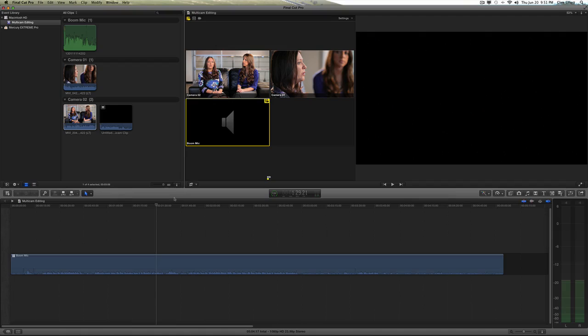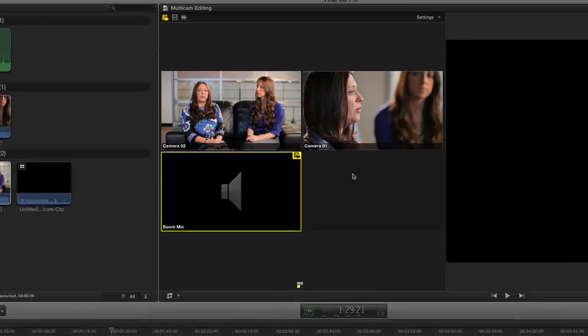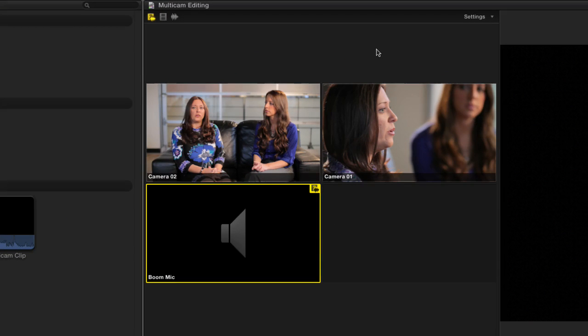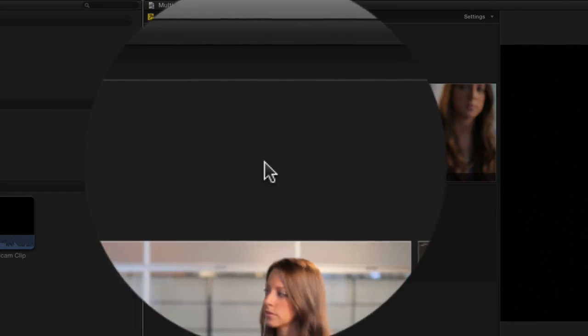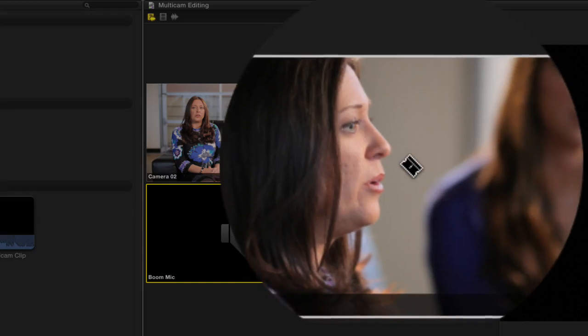So now we're back on the timeline, and we're going to begin editing our multi-camera clip. We're going to move our cursor up here into the angle viewer area. And you'll notice, if you look closely, when you hover over one of the angles, your cursor becomes a blade icon.